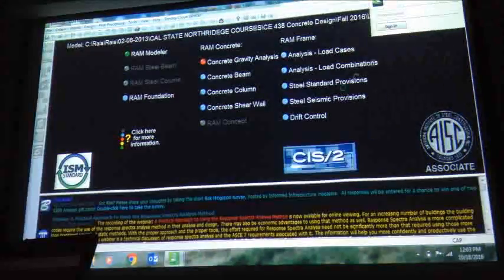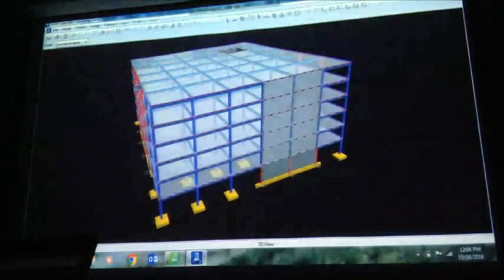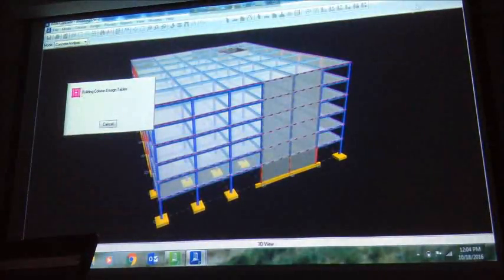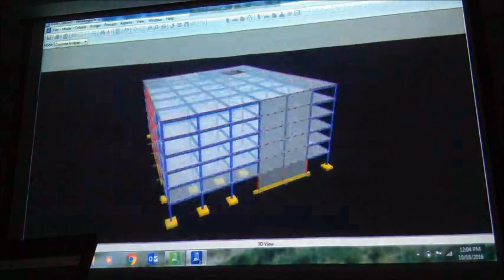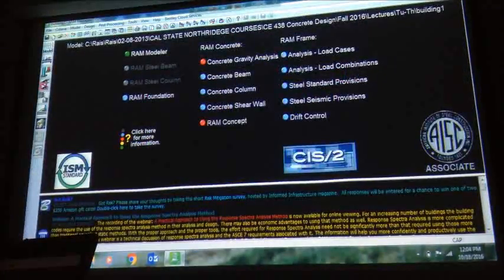Okay, let's move on to the designs now. We are done with the modeling, and you'll see there is a green light. For concrete, this is your concrete design module. Click on that. Which one? I cannot show it again. No, I'm just kidding. Click on this one. Okay, it's concrete design.